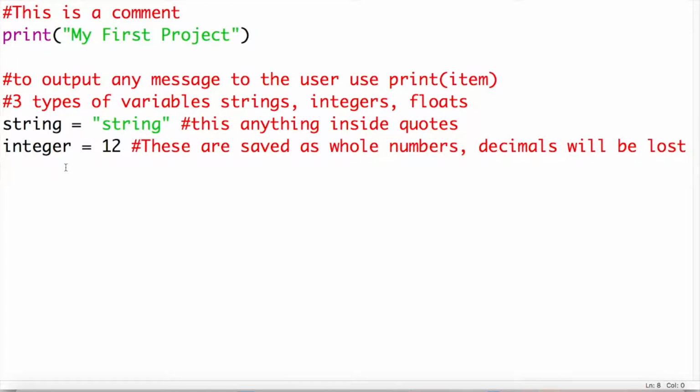The last one I want to talk about real quick is float. I'm going to put float 1, and let's go 11.11. Now floats save the decimal. Right now it might seem a little weird that some save the decimal and some don't, but it's important to note that there is a difference between these.